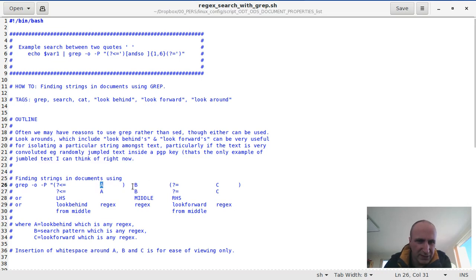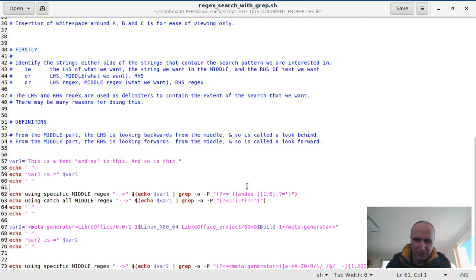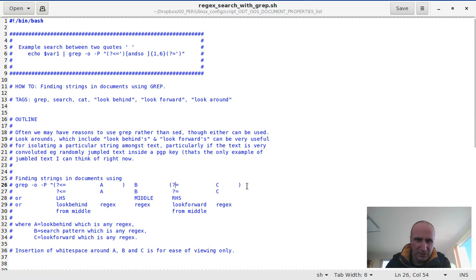And then this is saying that we put a regular expression in the middle part to select out that piece of text as well. And then this is the term here for the look ahead. Now, why a look ahead doesn't look something like that with an angle bracket, I don't know, because it would look a bit more symmetric, but it doesn't.